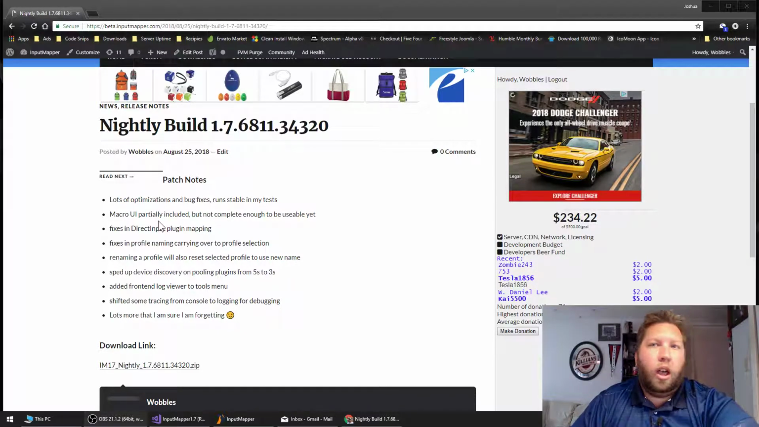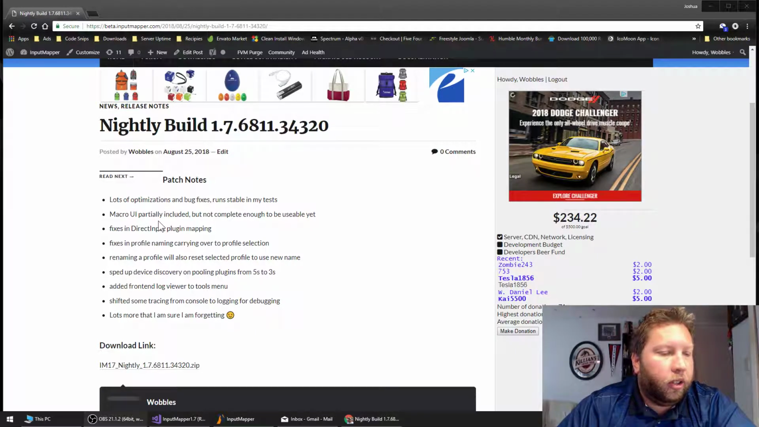The macro UI, I started work on that. You'll see it in there, but it's not really usable yet. The direct input plugin should be usable now. You should be able to map from any device now, not just DualShock 4 or Xbox controllers. Any device that has a direct input API usage, you should be able to use that now in InputMapper.